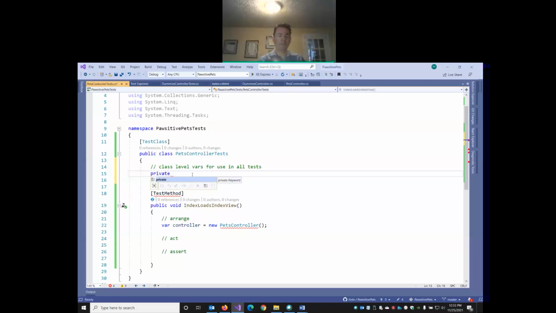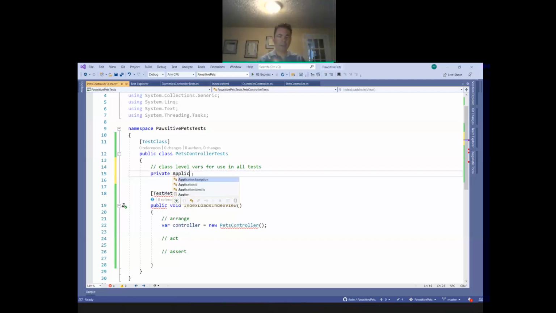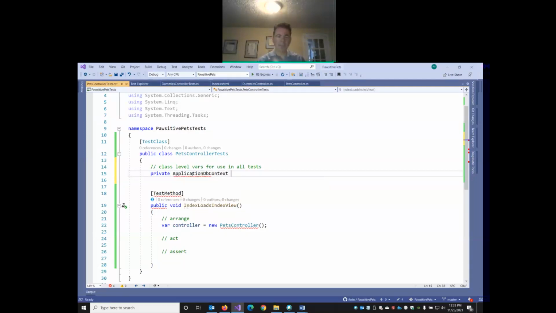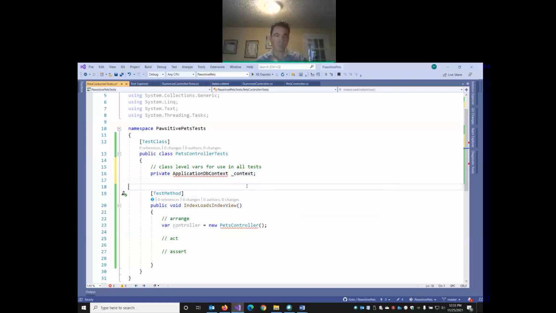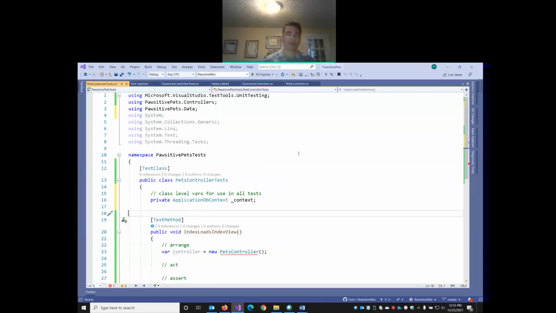So create private application. So we're going to need our application DB context. So we'll declare it here. And we will need to reference our data folder. So we'll add this reference.